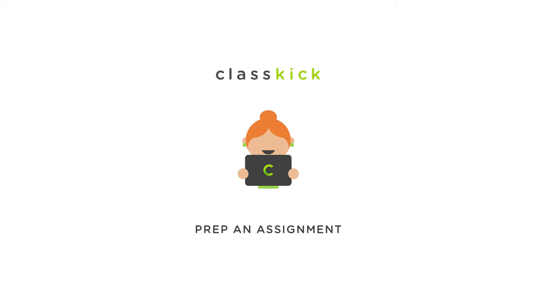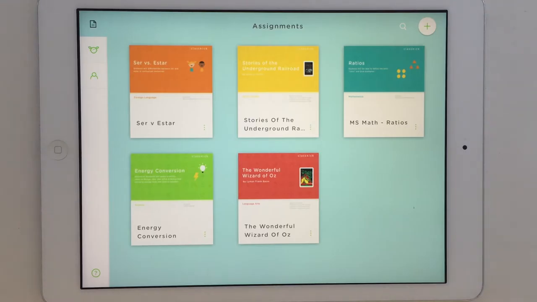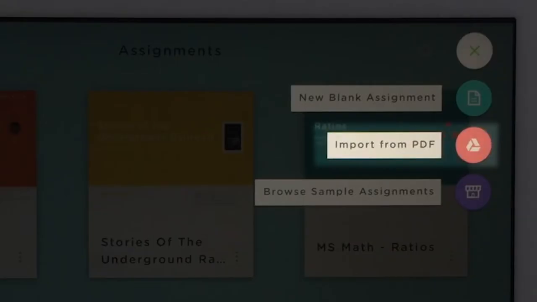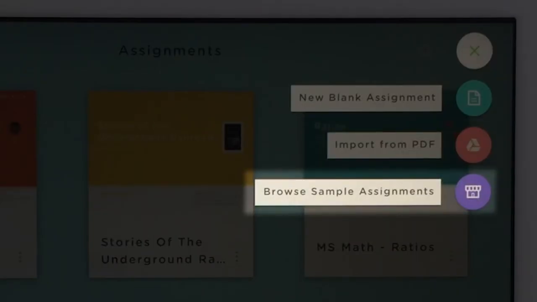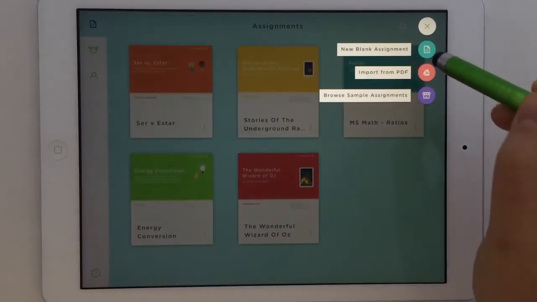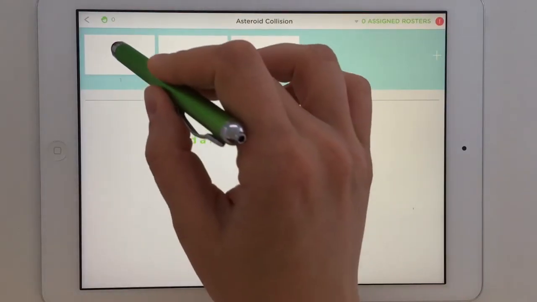With Classkick, you prepare assignments to see student work and give feedback in real time. In this video, we will practice prepping a new assignment. Add a new blank assignment, import a PDF, or grab a pre-made assignment. Here's the blank assignment. Let's edit the first page.